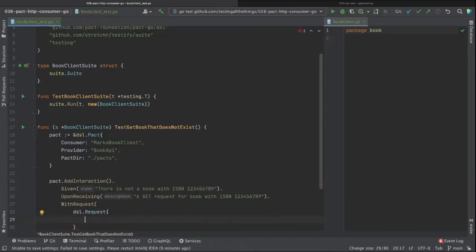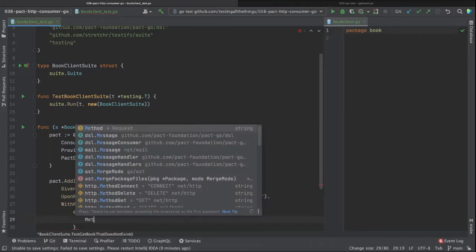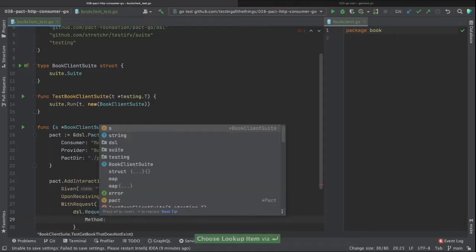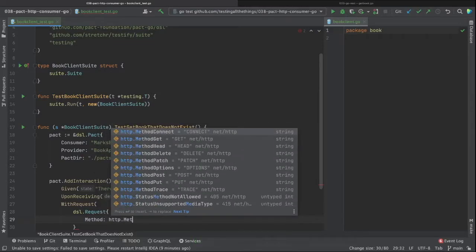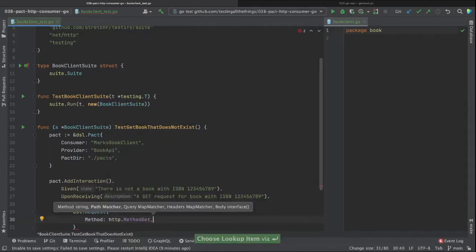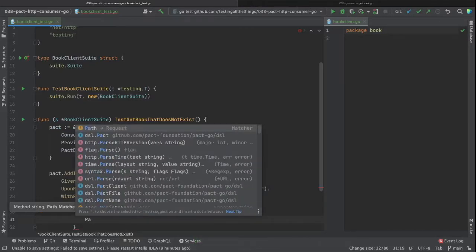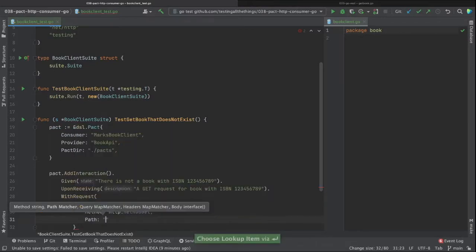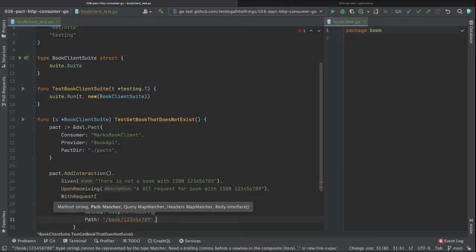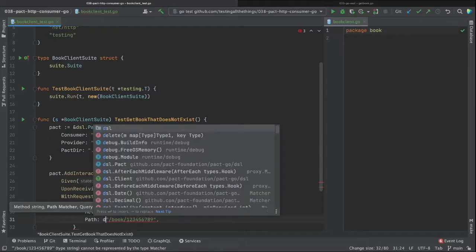We know it's a get, so we can tell it the method will be get. Method get. We know the path, so we can define the path. So that is book / an ISBN. That needs to be not just a plain string, it needs to be a DSL string.